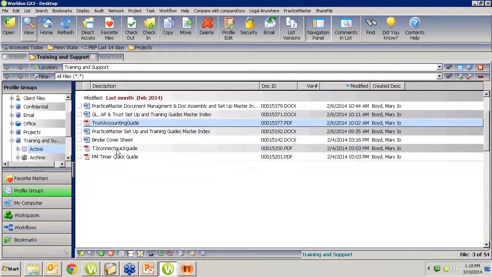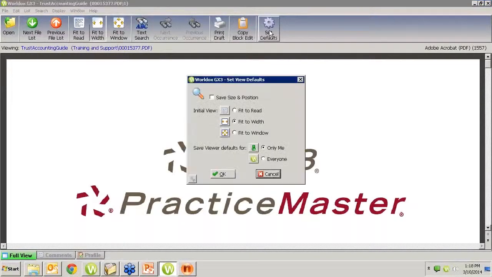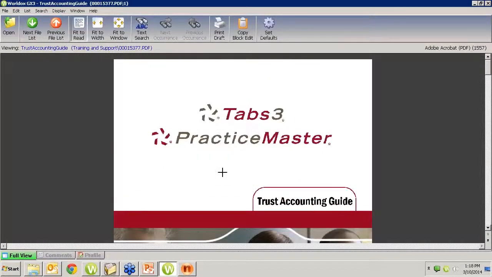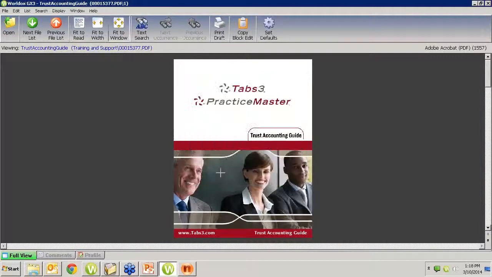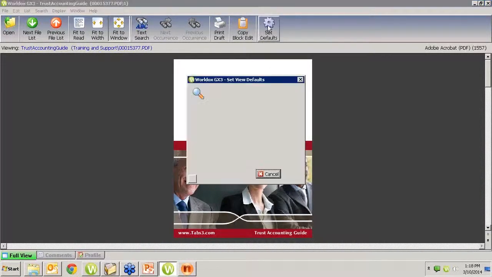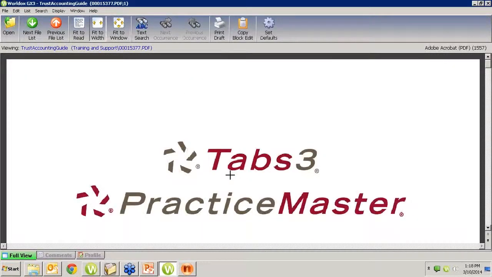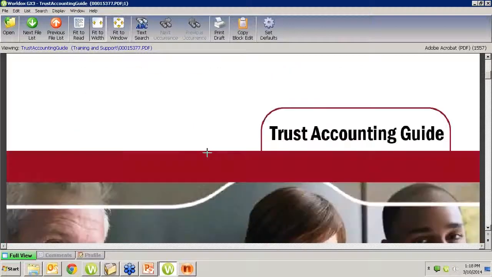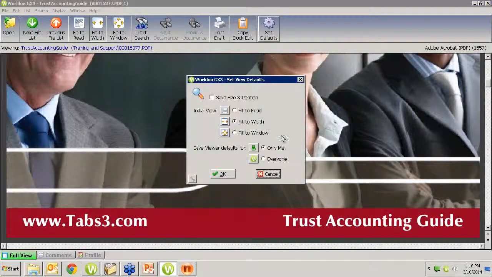I'm going to go back into the full screen view just so I can show you some of these other buttons. You can set the defaults. I have my initial view set to fit to width. If it was fit to read, it'd look like that. If it was fit to window, I think it'd be even smaller because now the whole page is fitting in the window. I like fit to width because I'm old and my eyes aren't doing as well as they used to, so I like it to be as big as it can, and I'll do the scrolling if I want to. We also have a default.